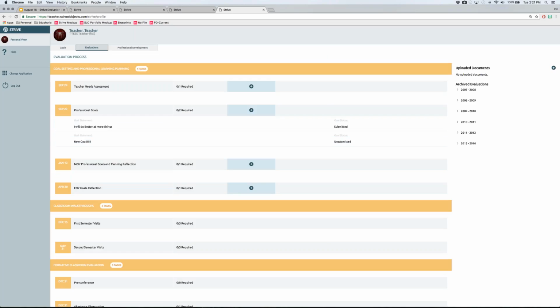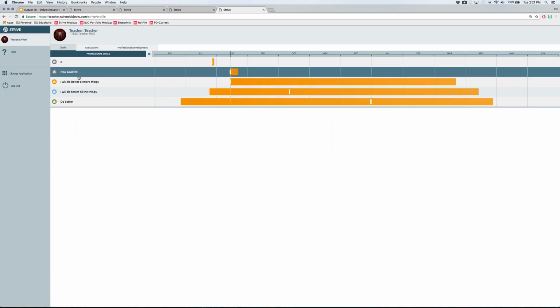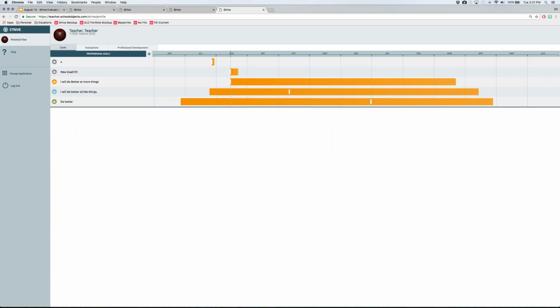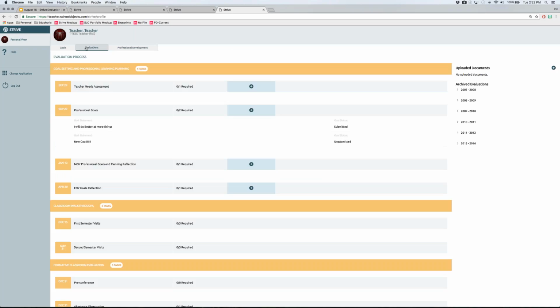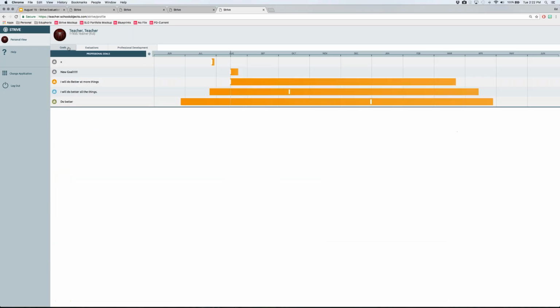All right, so I've got one here called new goal, and there's new goal right there. And so it exists in both places. We don't have it from this one going forward, but we have it from this one going backward. And so we'll have it the other way too. Okay. Yeah, definitely.